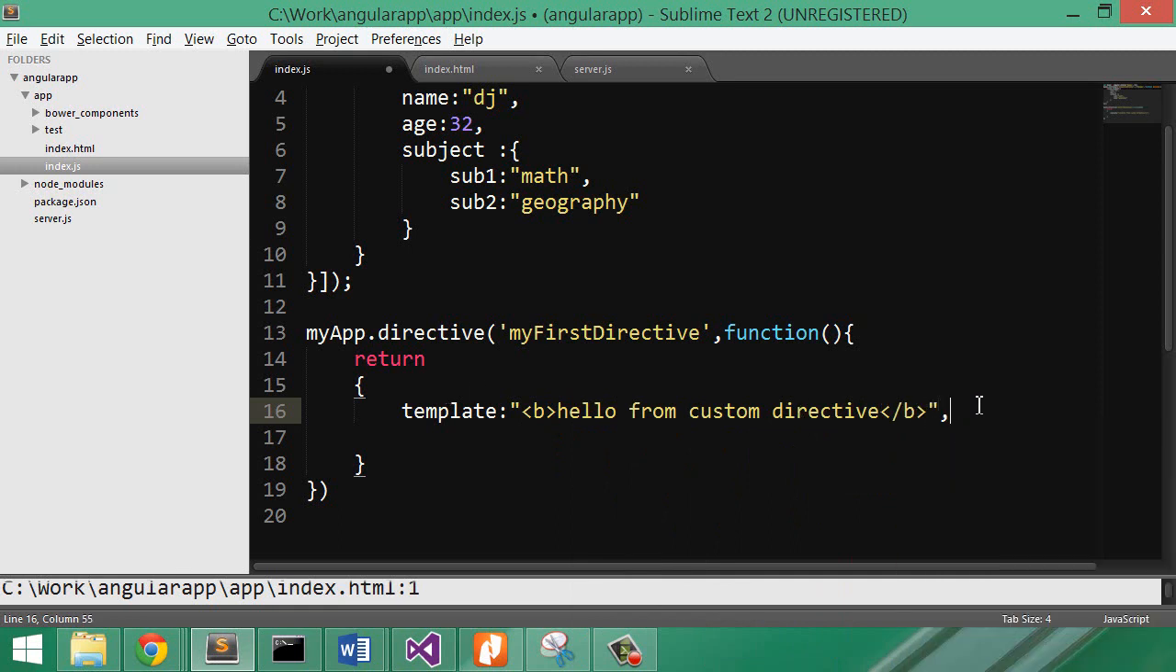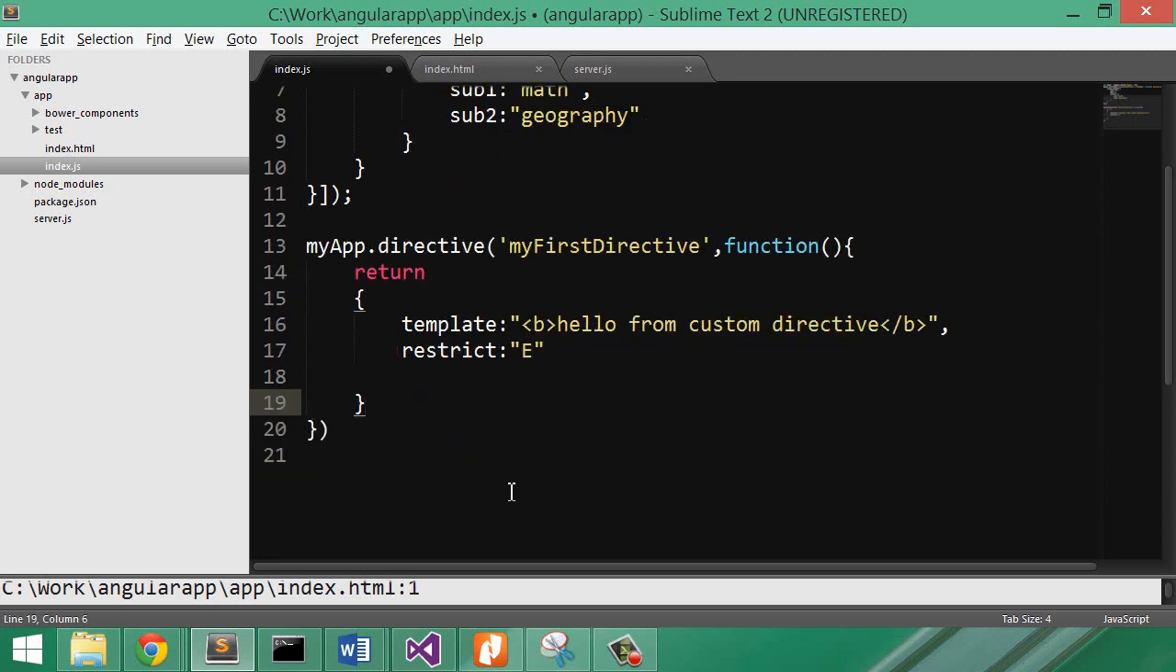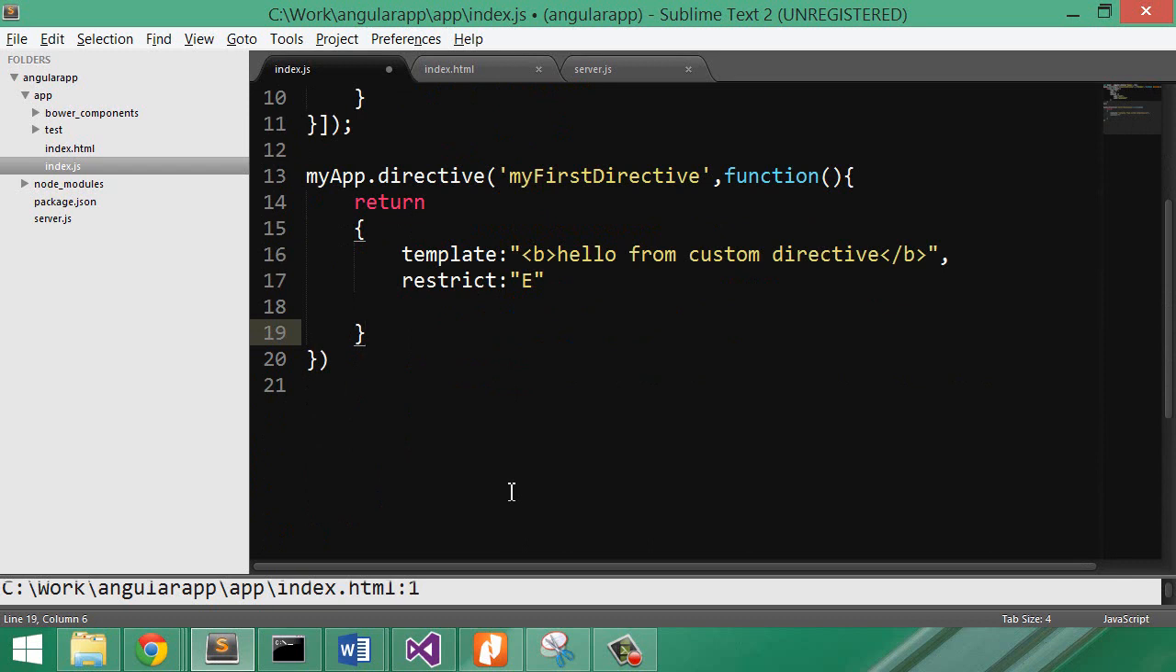Great. The second parameter you may want to set is the restrict, and let us set it to E. A custom directive can be used in four possible ways in AngularJS. Those are either as element or attribute or comment or a class. If you want to use this directive as an element on the HTML, you should set a value of restrict as E. So here I have set a template which is saying hello from custom directive and then restrict as E.